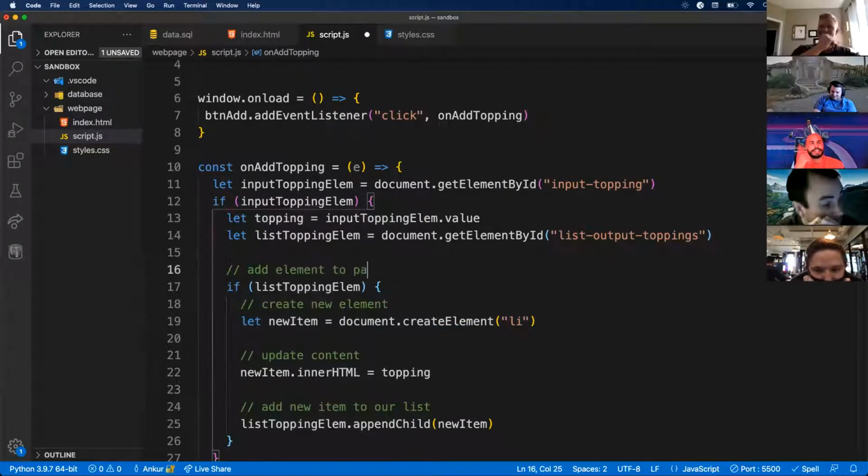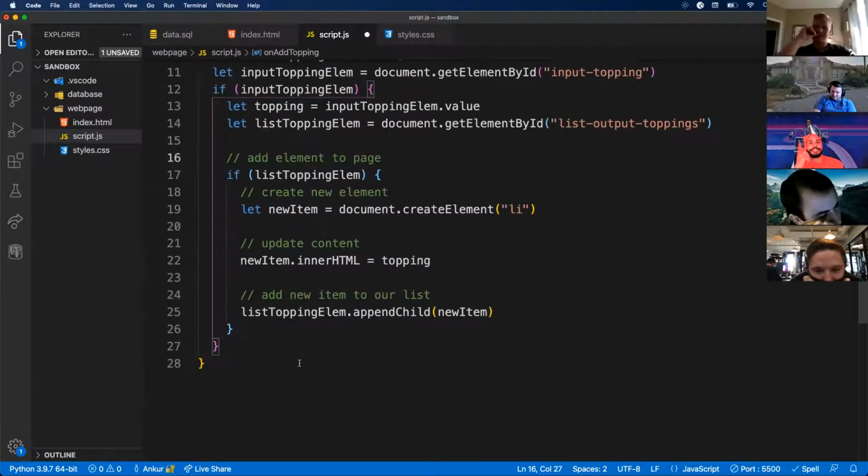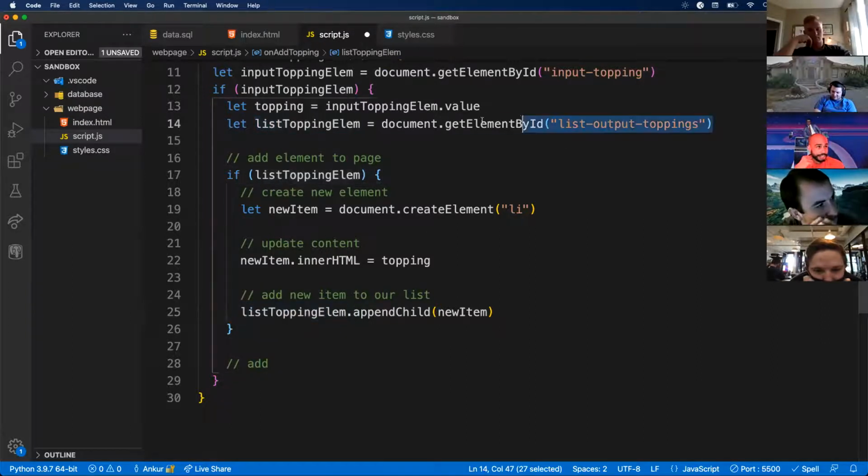Ankur, I have a question. Go for it. This is kind of a weird thing. When you say append child, how do you know what you're referencing? Like, what's the parent element here? How do you know? Well, the parent element's the list, because I got the list from the document.